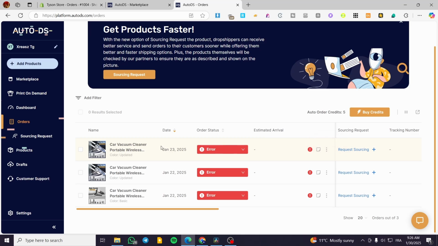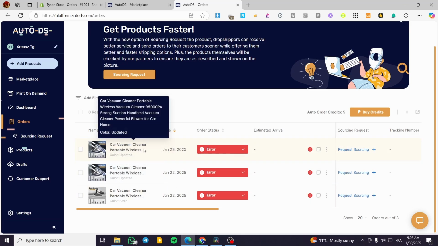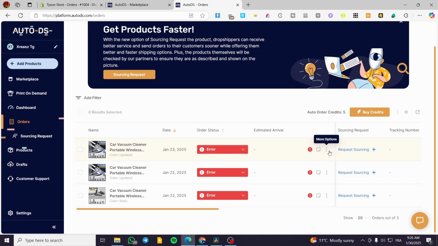Now, here we have the product. Let's say that this is the product. So I have the same one on my Shopify store. You can click on more options and edit the order.